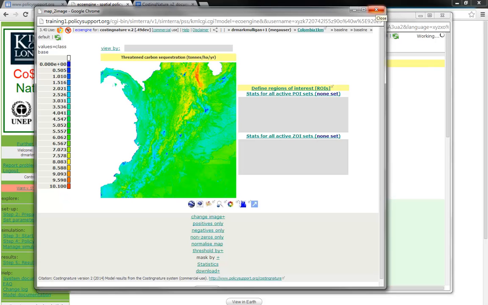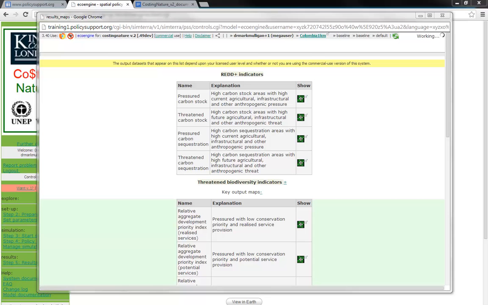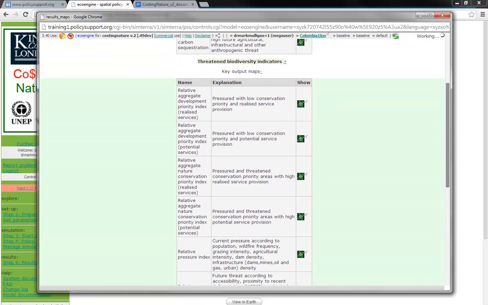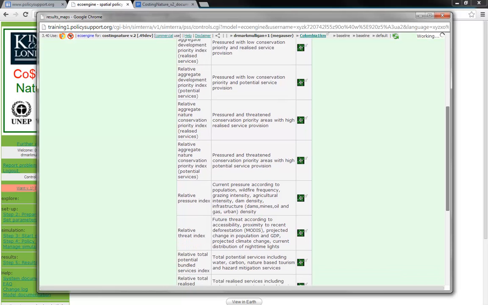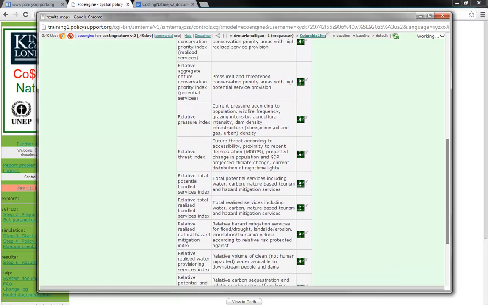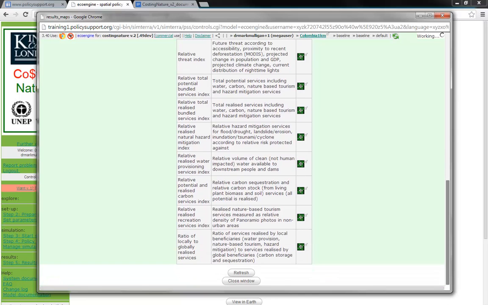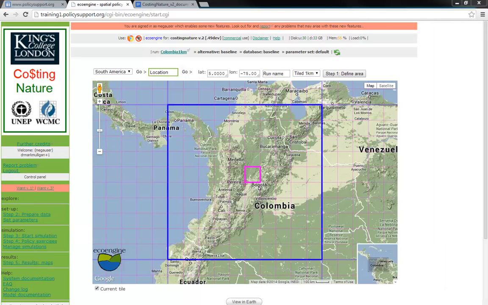And so I think the best way to get a feel for this is by running the model yourself and having a look at the different outputs. But essentially that is the kind of outputs that Costing Nature generates. So now we've run a baseline. So I'm going to close the output maps now. And now you would be able to look at some of the policy exercise.